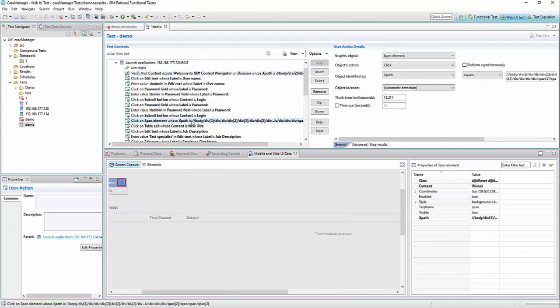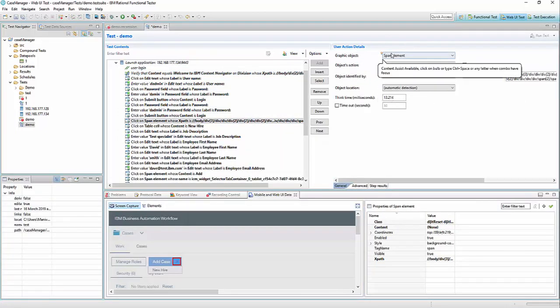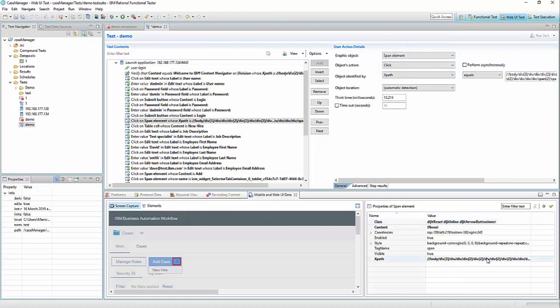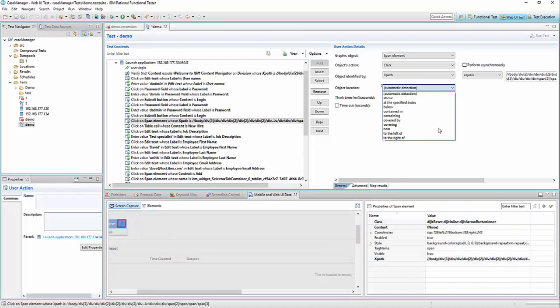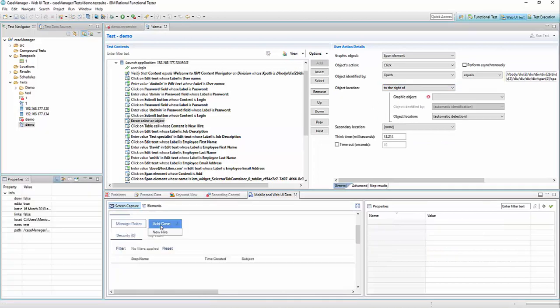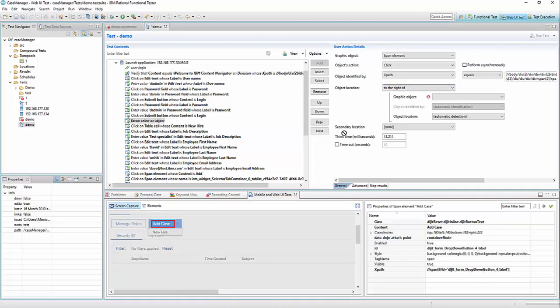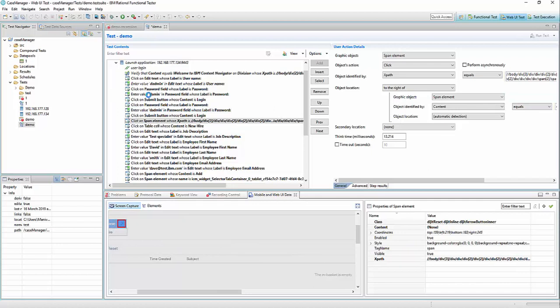Let's take this one. See here that this object is being identified by XPath, which equals the XPath that's been defined over here. Let's add more meaningful information to this object location. It is to the right of selecting this case, dragging it into this. Now which means that this object is getting much more relevant values of where this object is being located.